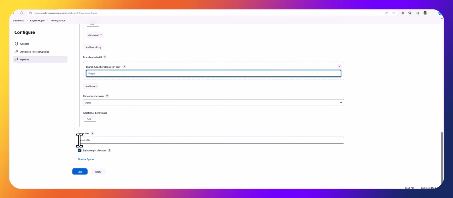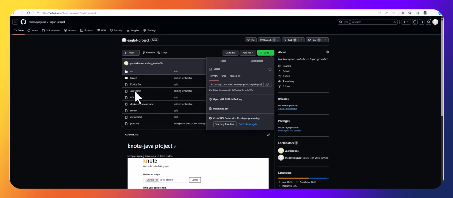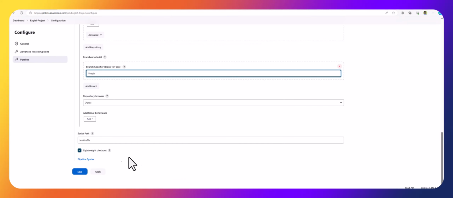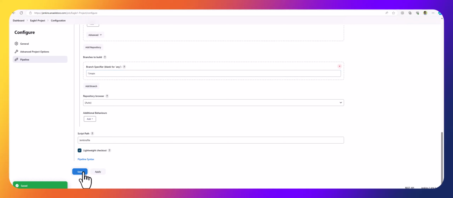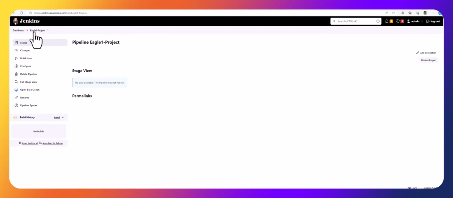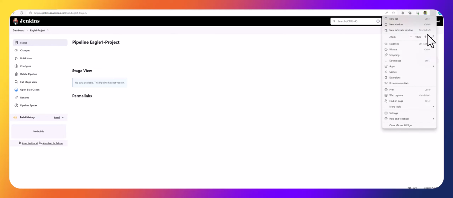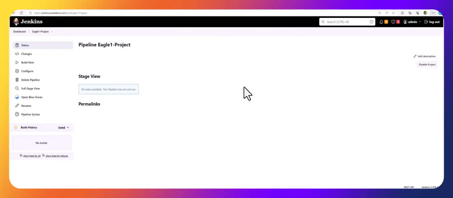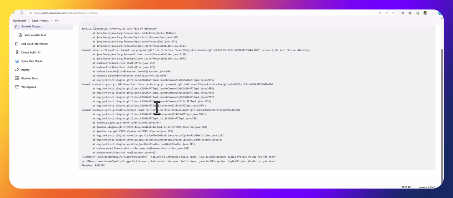And it's going to look for a file called Jenkinsfile. Let's just make sure that we have it. It is right there, right? So we're going to apply and save it. So now we have this one. Let's go ahead and see if we can build our first job using Jenkins. And it's going to fail for sure. And when it fails, what is it saying?